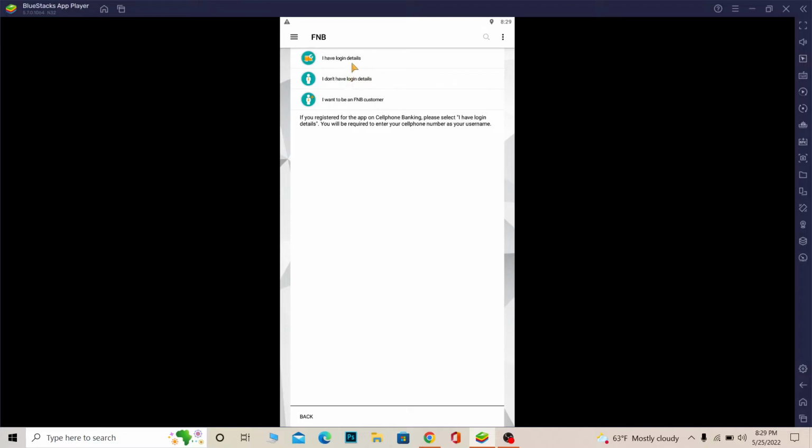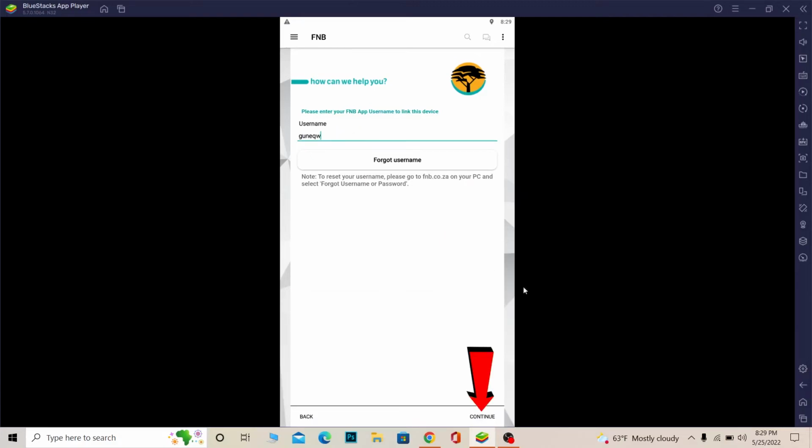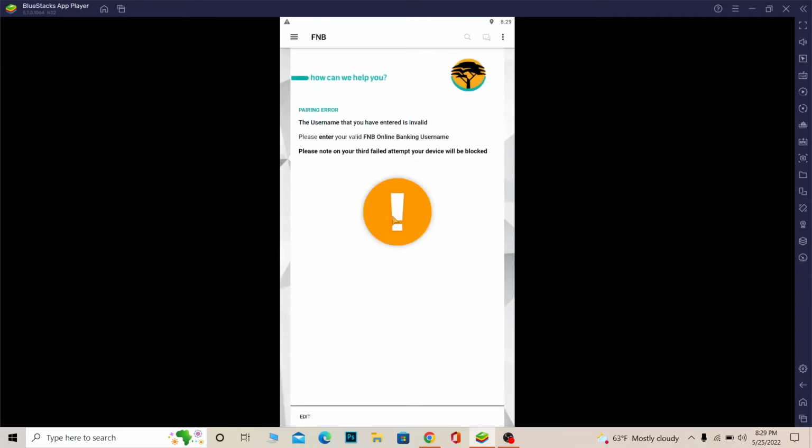So I remember my login details, so I'm going to click on the first option. Now it's going to bring me over here, I'm going to enter my username over here. Now once you enter your username, you can click on continue at the bottom. But if you don't remember your username, you can click on forgot username to recover it as well. Now the next step is going to ask you for the password. Once you enter the password, you should be able to log in into FNB Bank.